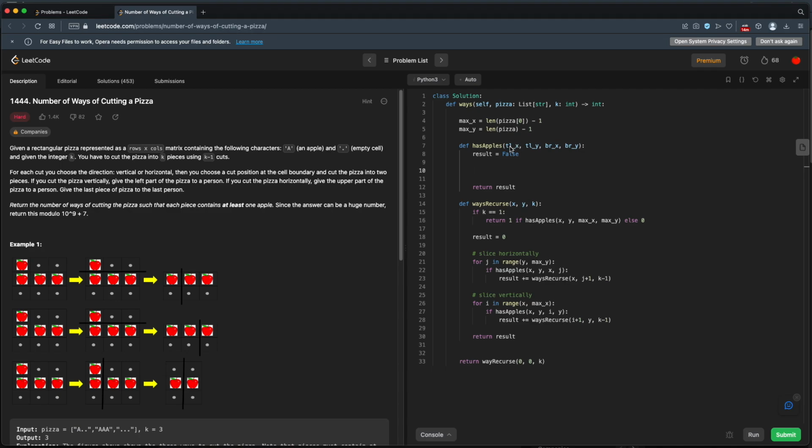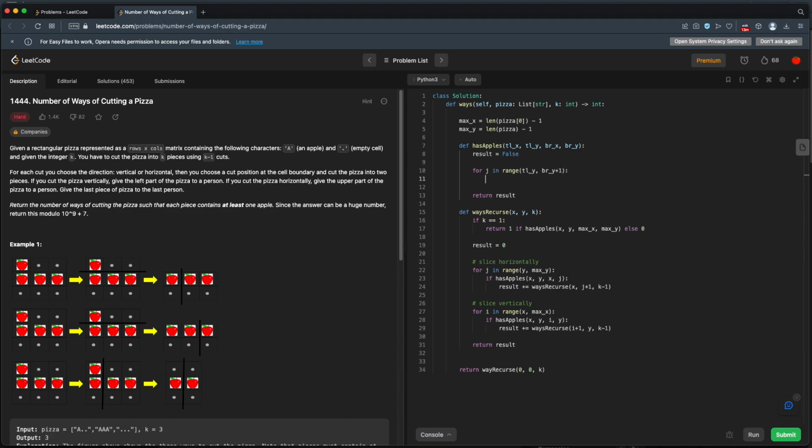So now we need to go through every cell in these rows and columns between the top left X and Y and the bottom right X and Y and see if there are any apples. So for I in range, let's see, we'll start at the top left. I'm going to do Y first here. So for J in range, we'll go from the top left Y to the bottom right Y. And we want to be inclusive, so I think we need to add 1. And then for I in range, from the top left X to the bottom right X plus 1.